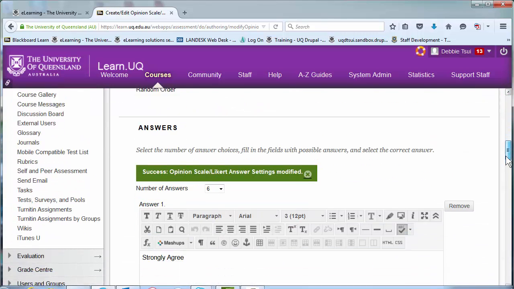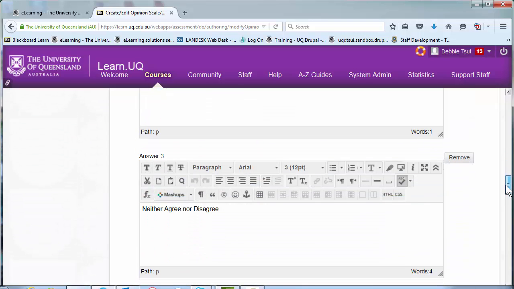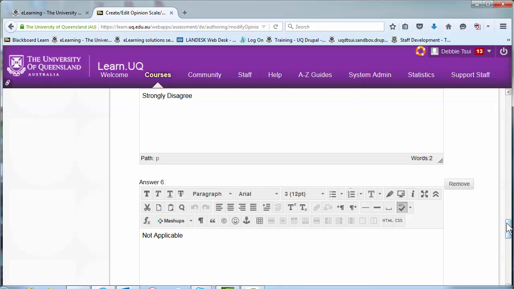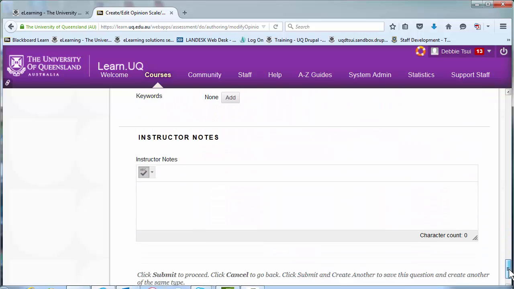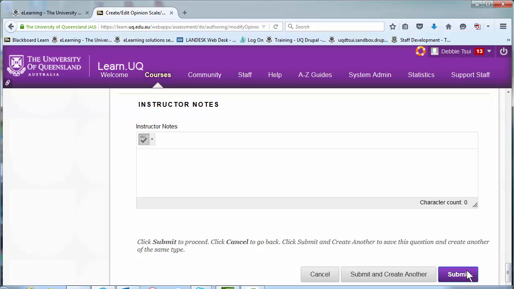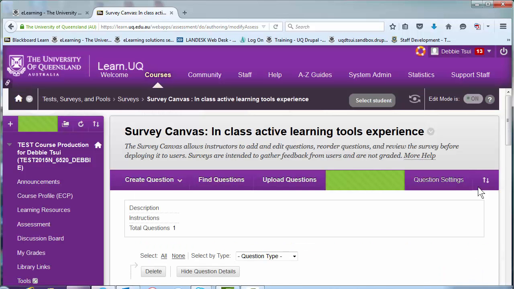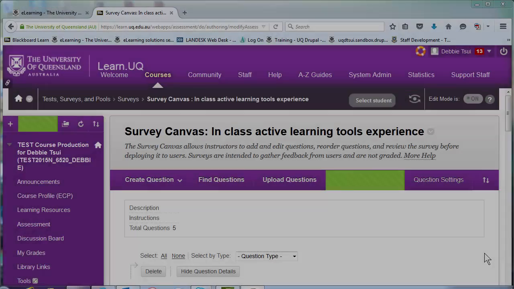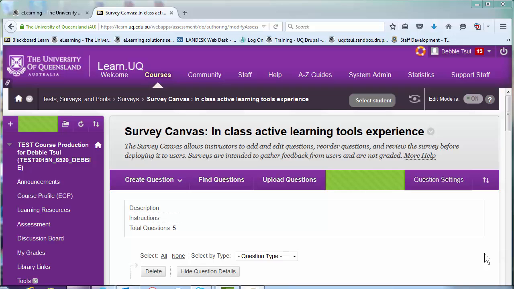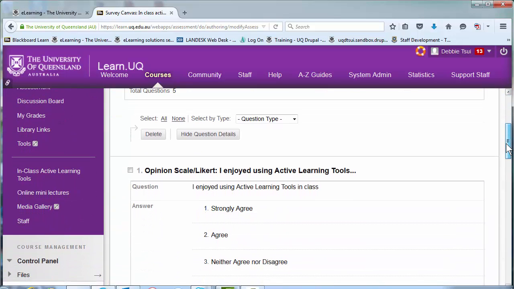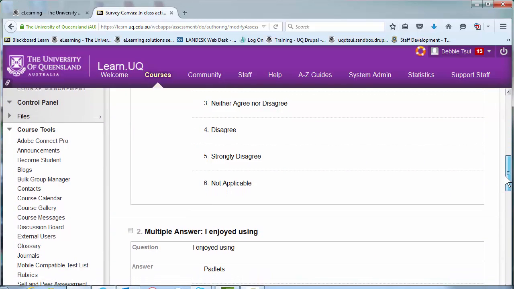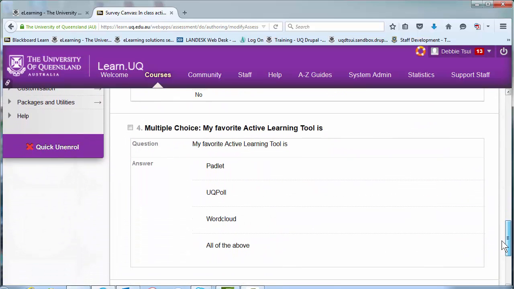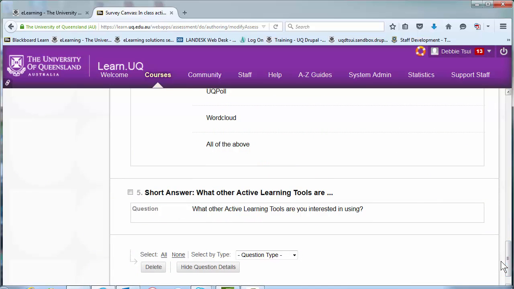Now, there are 6 default answers. These are strongly agree, agree, neither agree nor disagree, disagree, strongly disagree, and not applicable. If you're happy with that, you can just leave these defaults and keep scrolling down, and we'll click Submit. And as you can see here, the question has now been created. I've now populated a range of questions into the survey canvas. So previously we had the opinion scale Likert question. We also have a multiple answer question, an either or question, a multiple choice question, and also a short answer question.